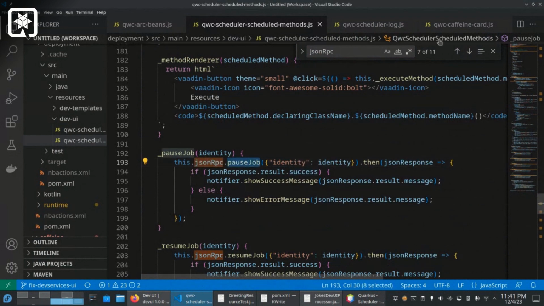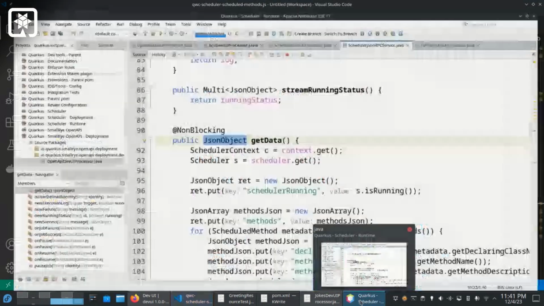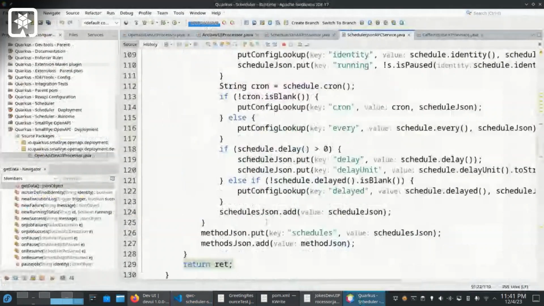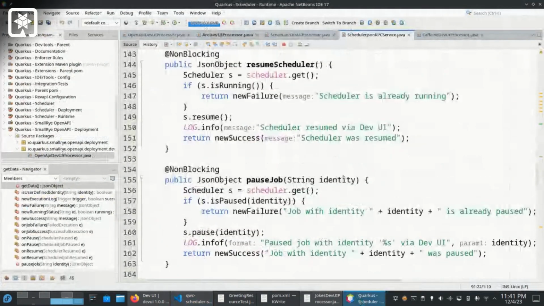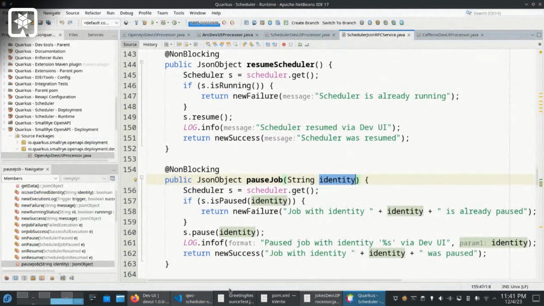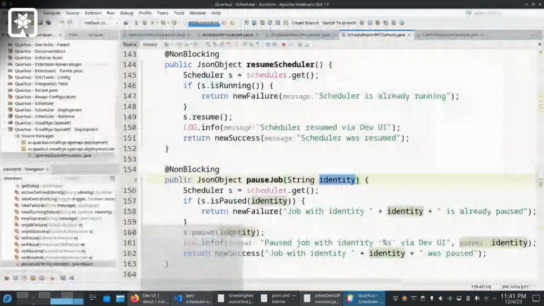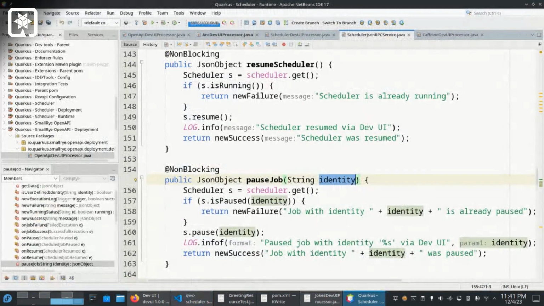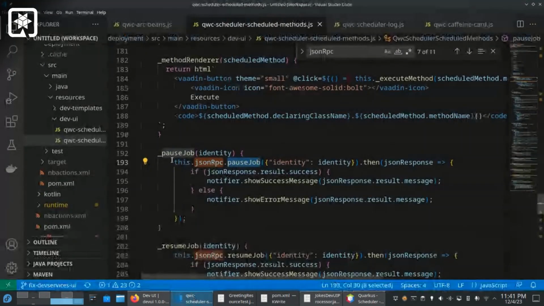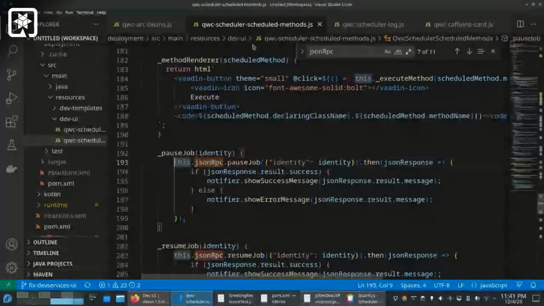So pause job, for instance, will translate back to pause job here, which takes a parameter called identity. And that's how you pass parameters. Where were you before? The pause job you had before was in the front end side? Yeah, so this is the front end side. So if I click a button, the button will eventually call this method.